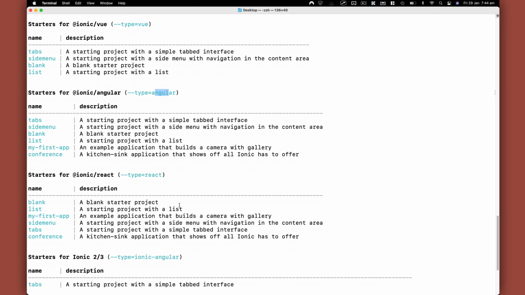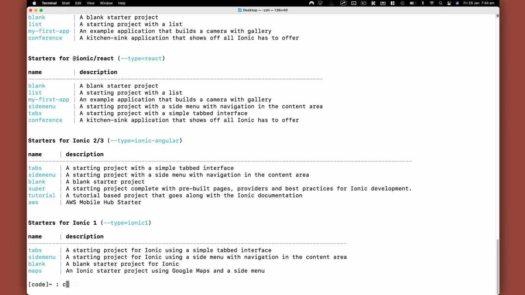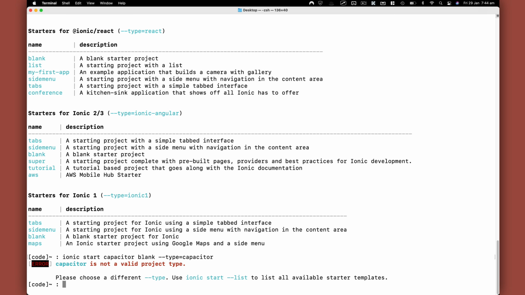So what I can do is start typing the command here. I'll use ionic start. First I need to specify the name of that. So I'll just say capacitor, and then I need to use a template. I'll use a blank template for now. And instead of typing this type as Angular, I'll use capacitor. Okay, the configuration will be a bit different. Now it says capacitor is not a valid project type. Well, that could be the case.